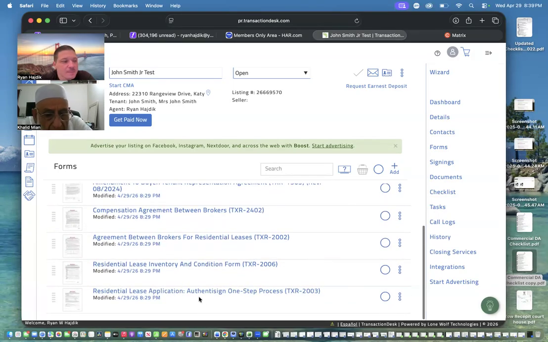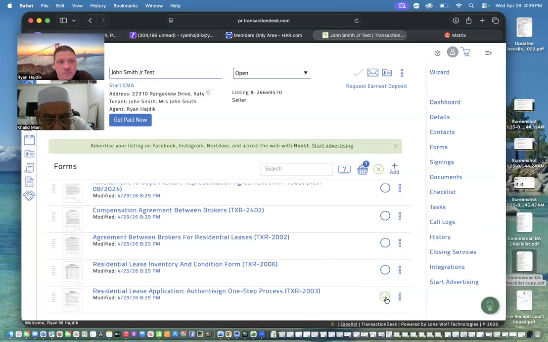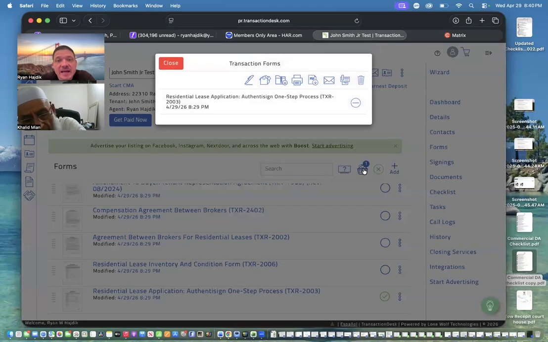Here's the residential lease application. They need to fill it out. So you're going to check it just like you're shopping at Amazon. And then you're going to go to the basket just like you would if you were on Amazon.com. You're going to click the basket. Now, these are all your options that you can do. You can have them sign it electronically. You can download it to your computer. You can print it. You can open up a PDF, or you can even email it to the client.